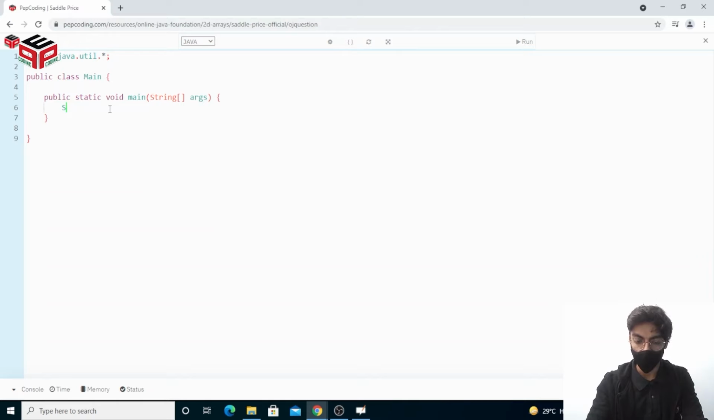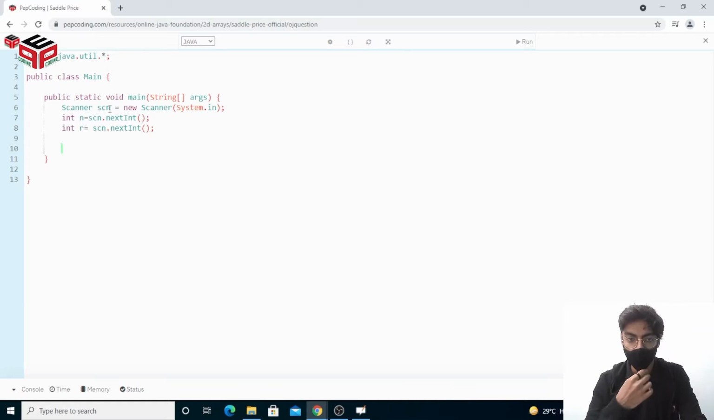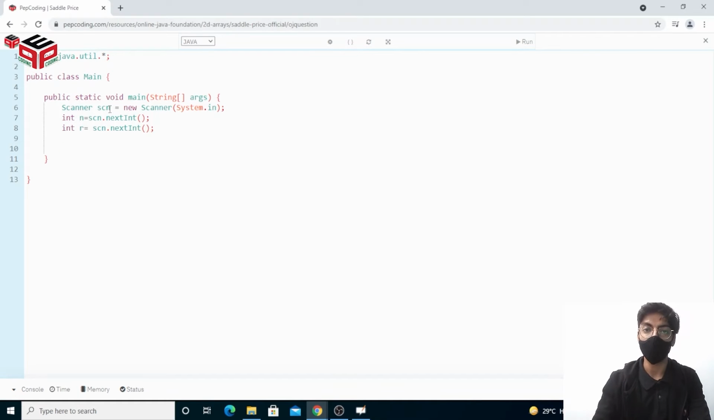Now, here we take our input first. We take a value of n, say, let the user input it. Then we take a value of r from the user. We're familiar with how to take an input in Java. So to calculate this NPR, first we need to calculate a factorial of n, n fact.